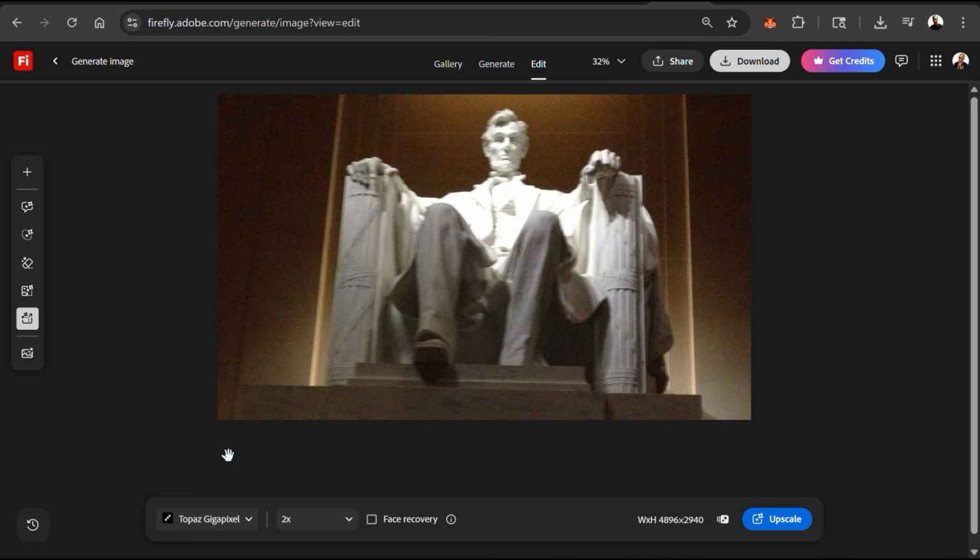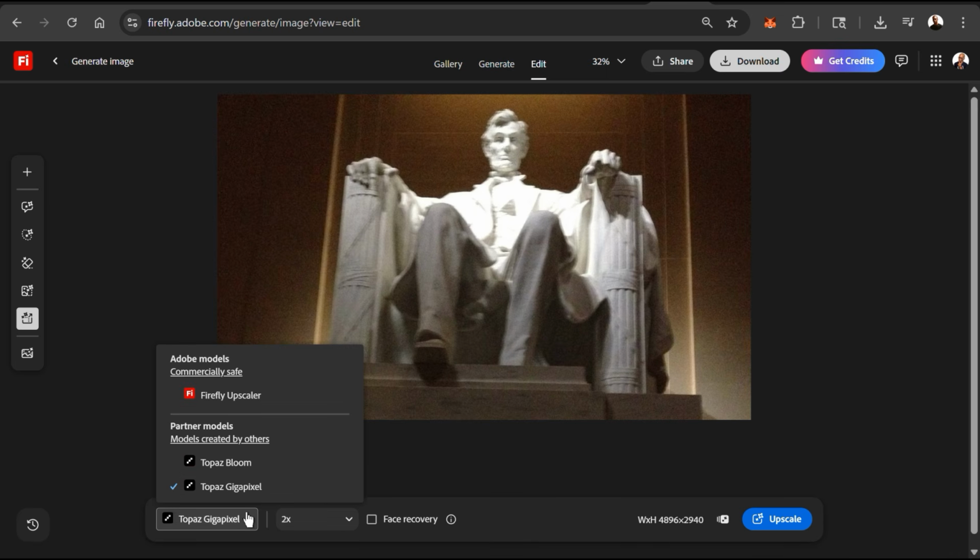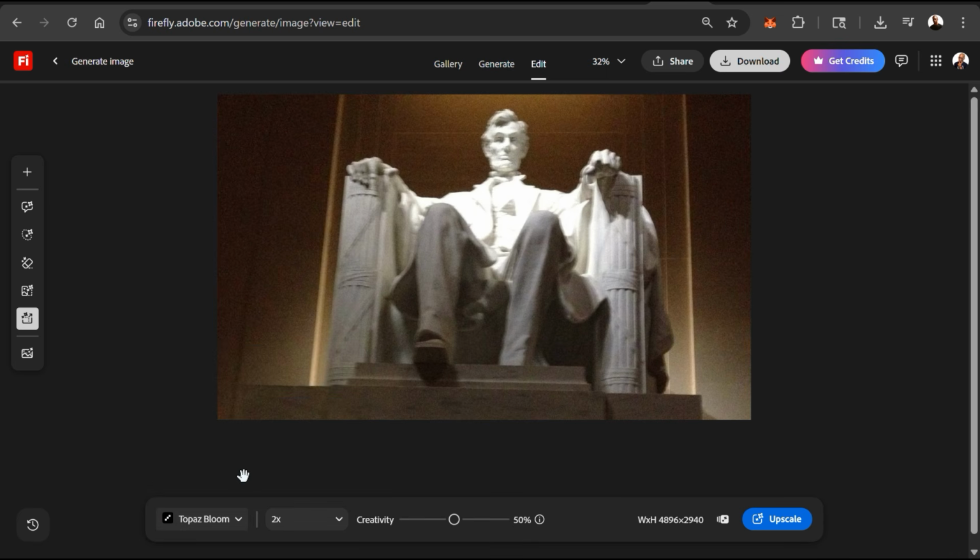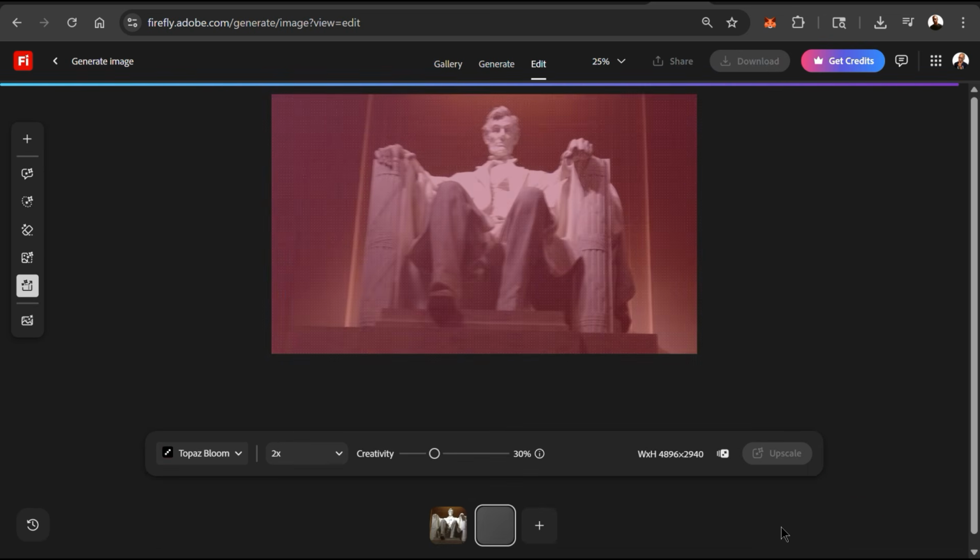But for my Lincoln statue here, I think I'm going to try out Topaz Bloom. I can then select whether to scale it up 2x or 4x, and adjust the AI's creativity as well. By default, it's set at 50%, but I want my image to be close to the original statue, so I'm going to bring the creativity down to about 30%. And once you're finished selecting your settings, go ahead and click the Upscale button on the right-hand side. And let's see if AI can upscale my image.